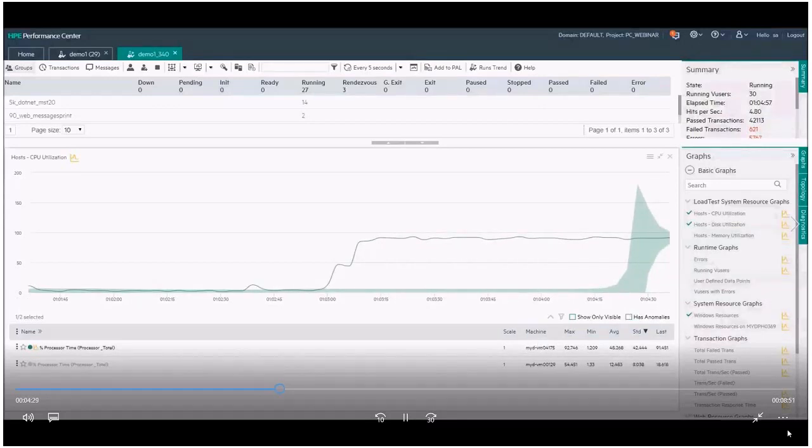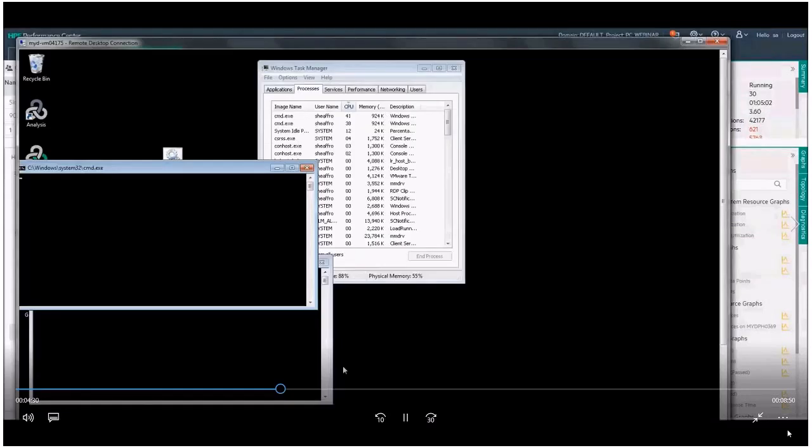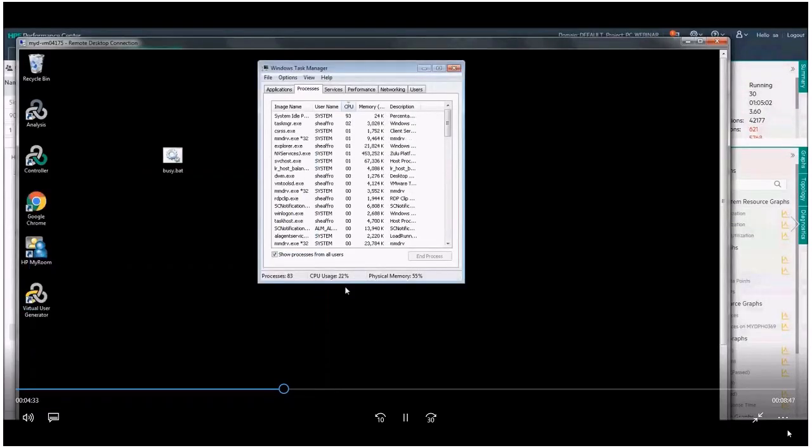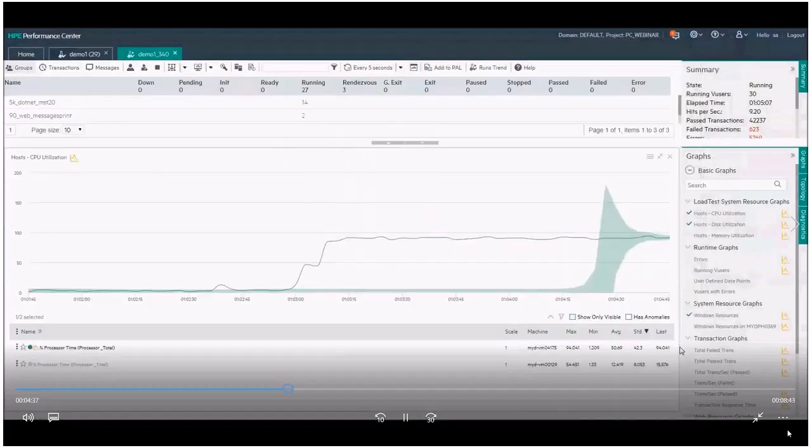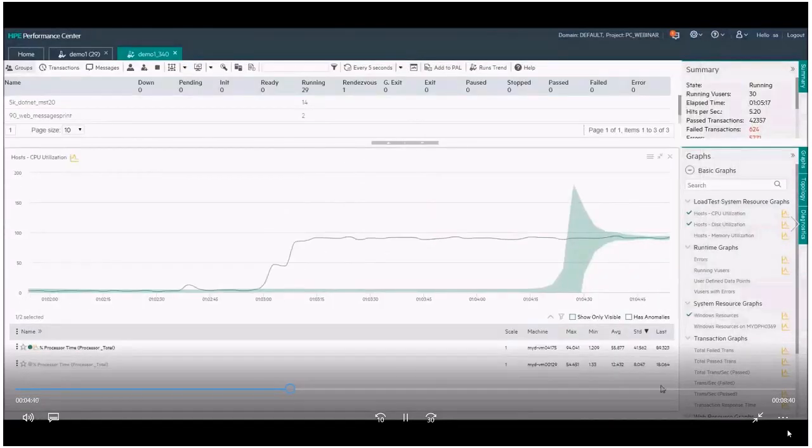Now we can go to the load generator and stop these scripts, and the CPU will go back down. Now let's go back to the slides.